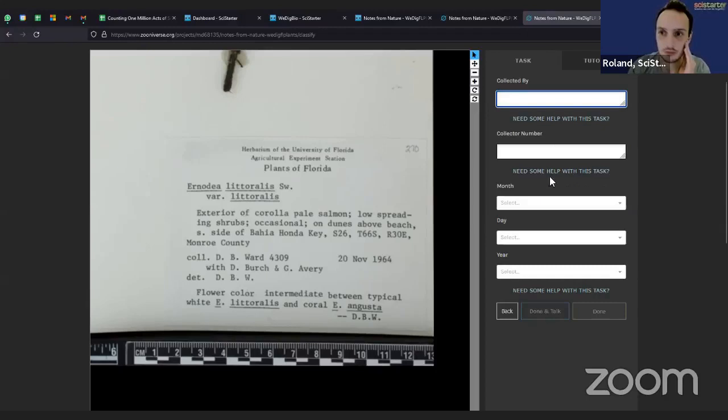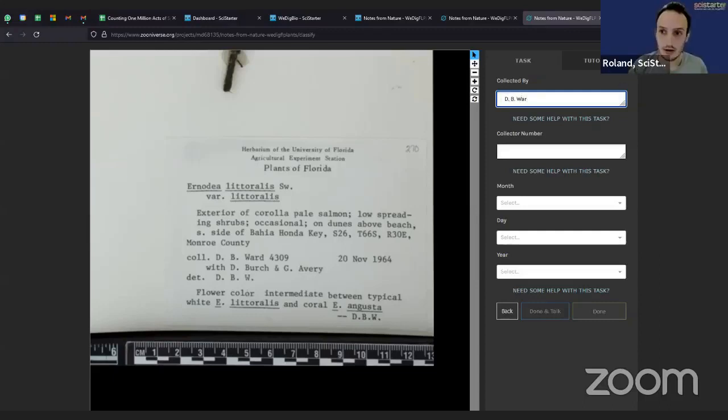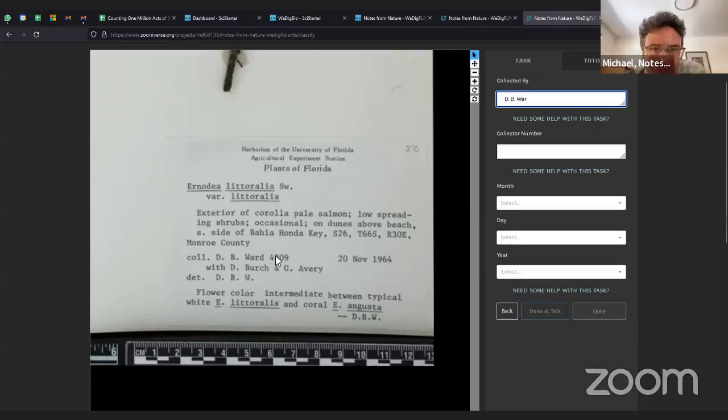And next, collected by. So you actually have DBW. You have two people. You have DB Ward. Oh, you have three people: DB Ward, D Birch, and G Avery. I think it tells you to put a comma between them. Okay, without the number, right? Without the 43 number, or will 9 come in the next field? Yeah.